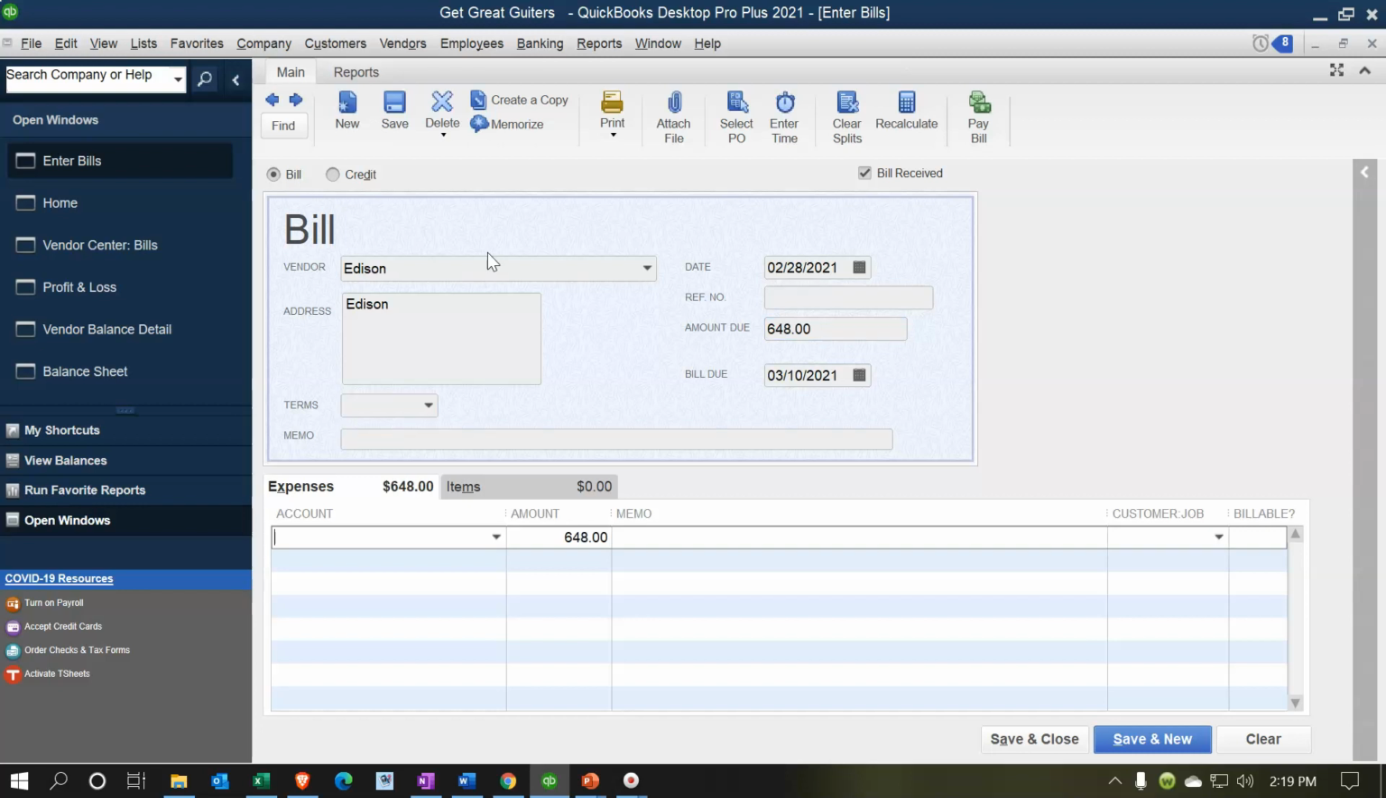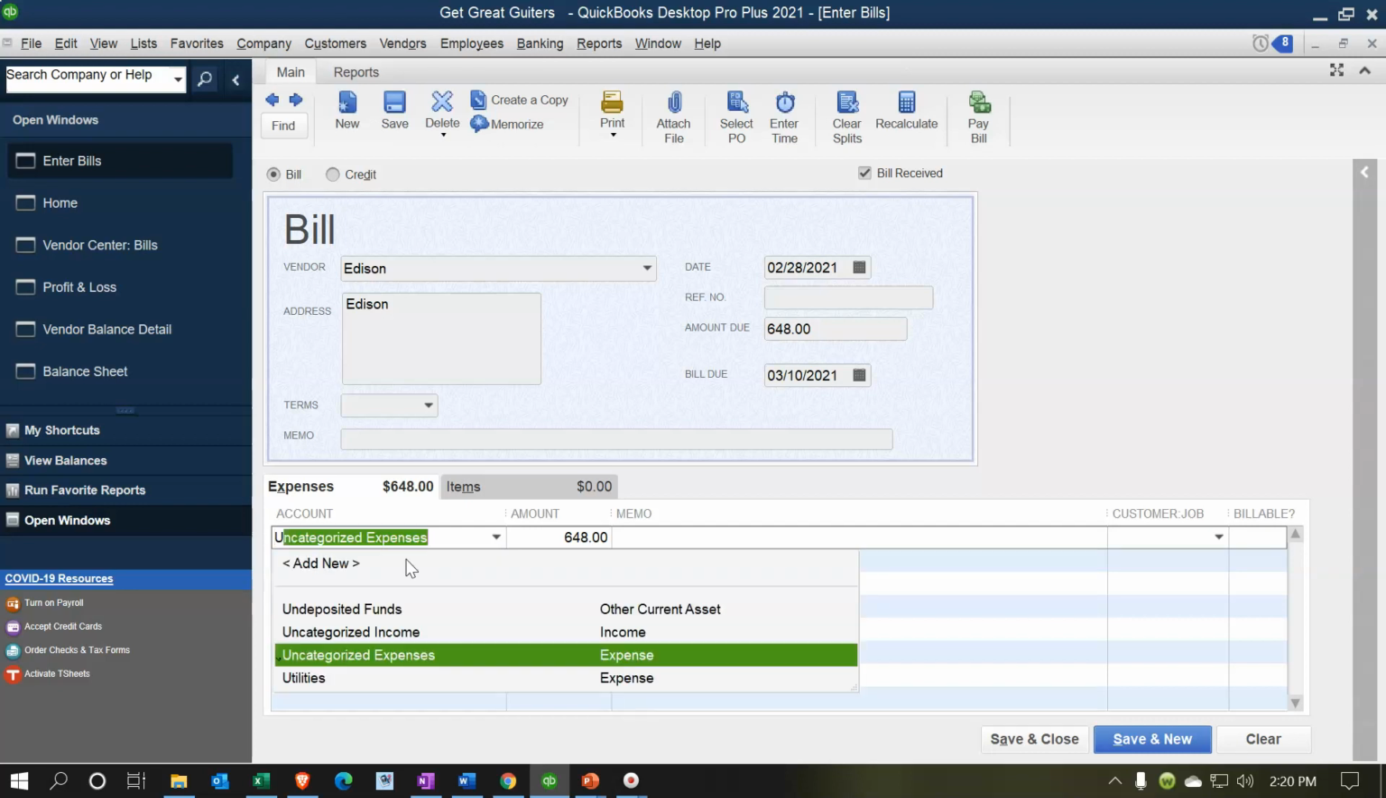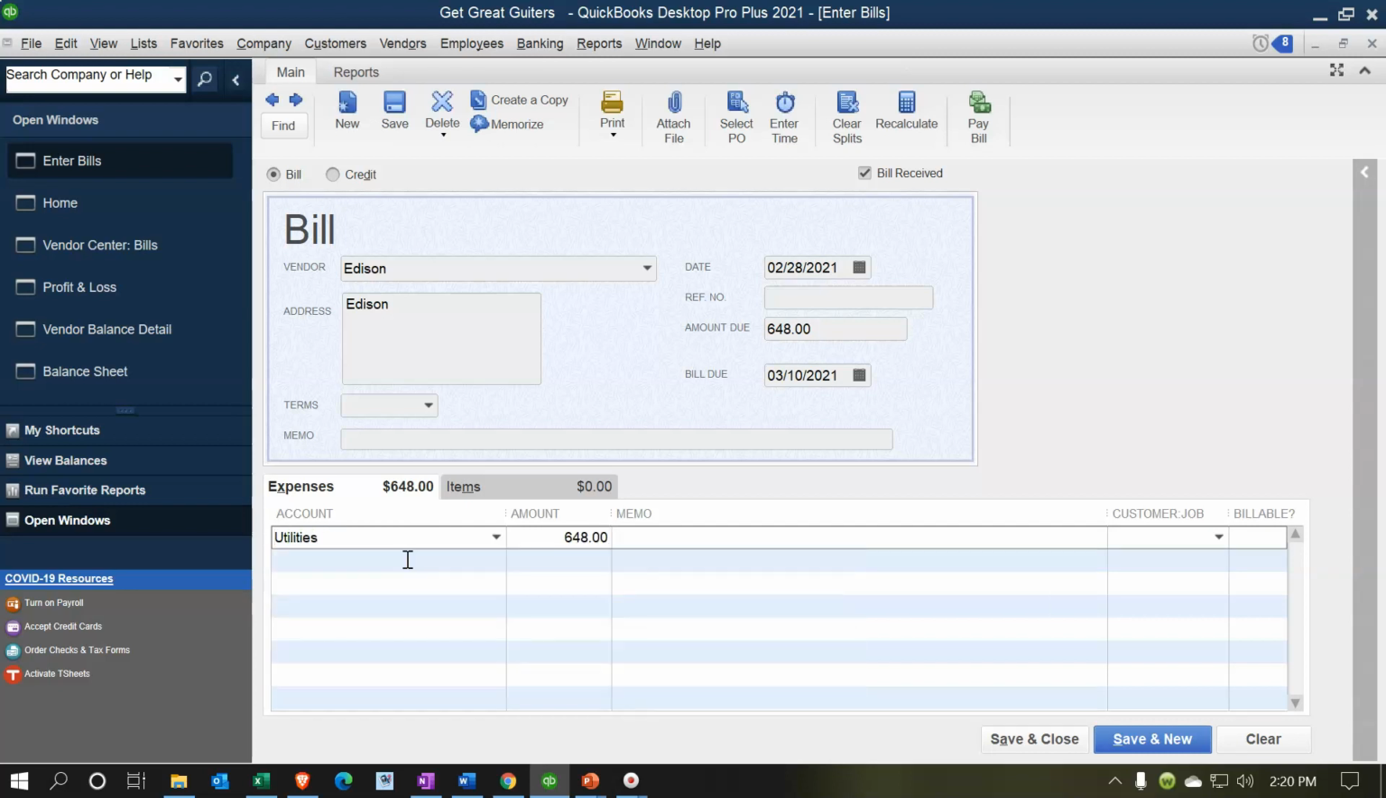Now note it doesn't populate down here because last month we did it with a check. If we had done it with a bill last month, it would populate for us down here automatically. The Edison, we have that issue. Do we want to group it together with like utilities, or do we want to break out the electric bill versus the gas bill? I'm going to group it into utilities, which I think is still the convention normally used.